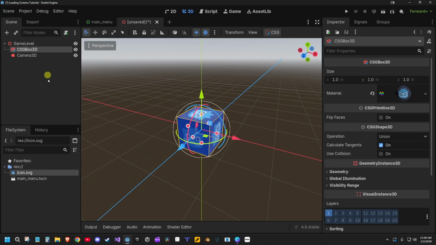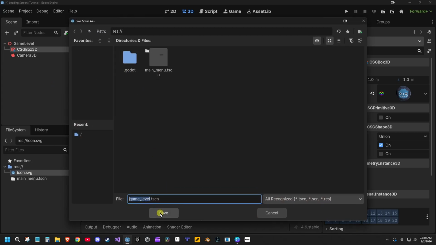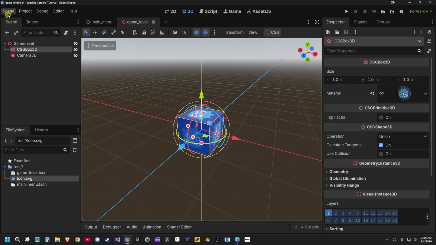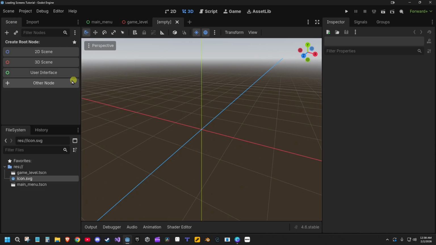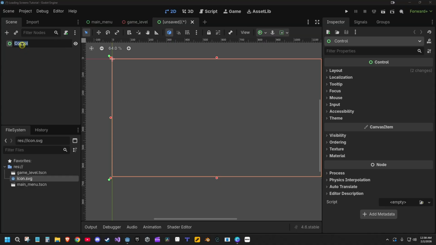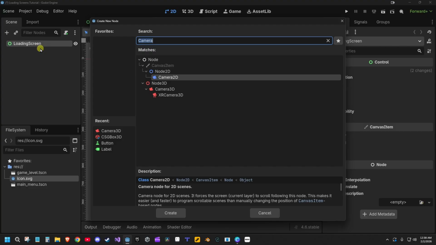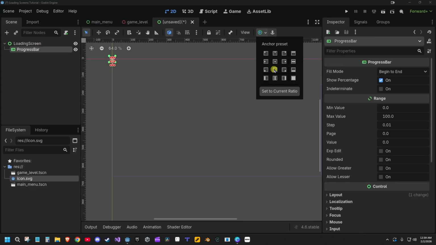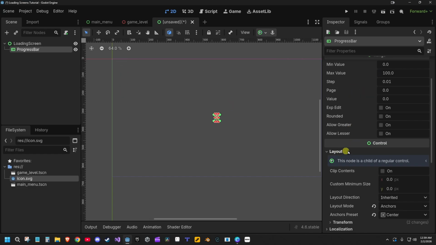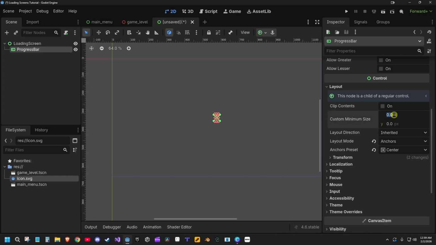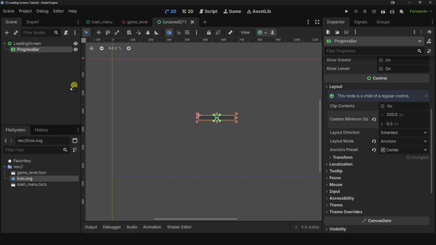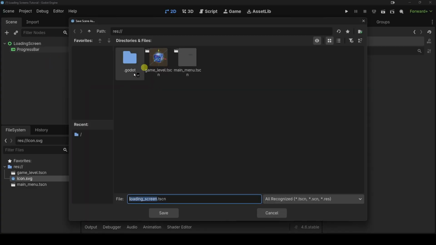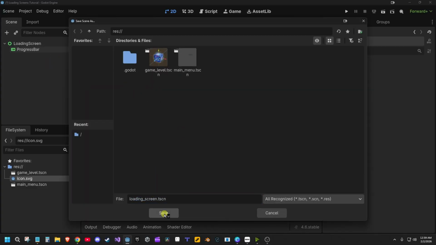We need one more scene. After we save this one, Ctrl+S, just save it as game level, that's fine. And we need a scene, new scene, another user interface. We're going to rename this control node to loading screen. I'm going to right click here, add child node. I'm going to add a progress bar. I'm going to anchor it to the center. I'm going to come over here to the layout, change the custom minimum size X to 200 so we can see something. I'm going to Ctrl+S, save this scene as loading screen is just fine.